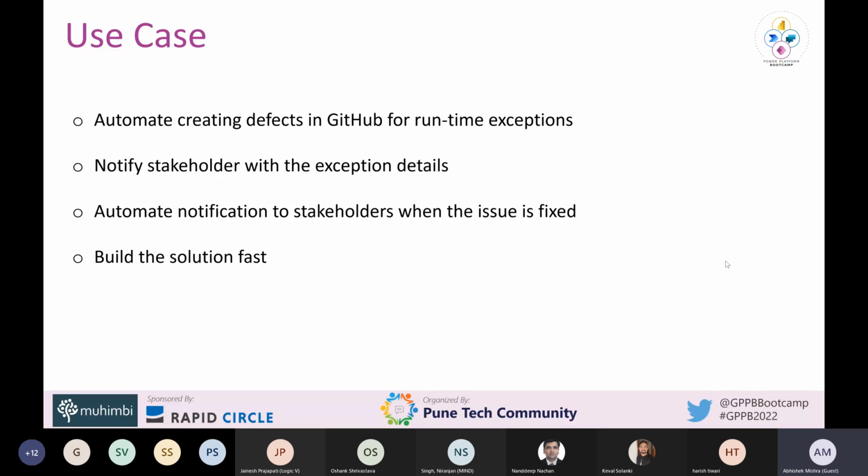Once the developer receives the notification, or knows that a defect has been logged, someone from the developer team should own that defect and fix it. And once the defect gets fixed, they should be in a position to revert back that it has been fixed. The stakeholders should be notified that the business is as usual and we can start using it. Also, one of the most important requirements is that I need to have this system very fast.